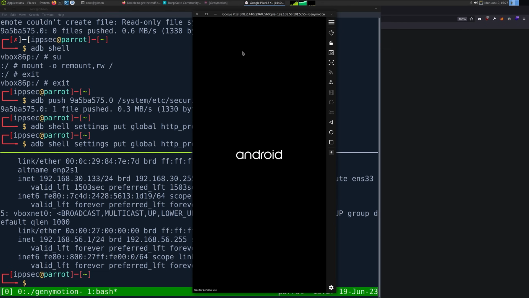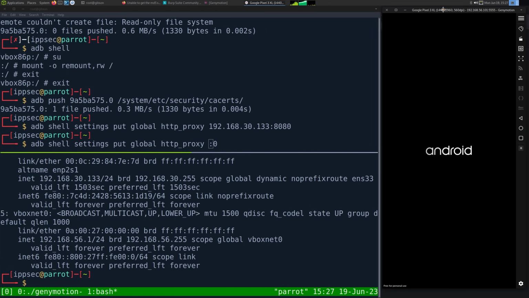So once this starts up, I will run this just to be safe. And the reason is we don't want to intercept all the traffic going to the Play Store when we download applications, because if we do that, it's going to make it go a lot slower.